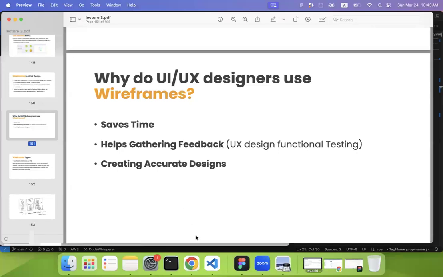Why do UI and UX designers use wireframes? Number one, it saves time. For an example, let's say you don't do your wireframes and you directly move to a low fidelity prototype or high fidelity prototype of your design. When you do this design, you have to send it to your client or users to get their feedback.